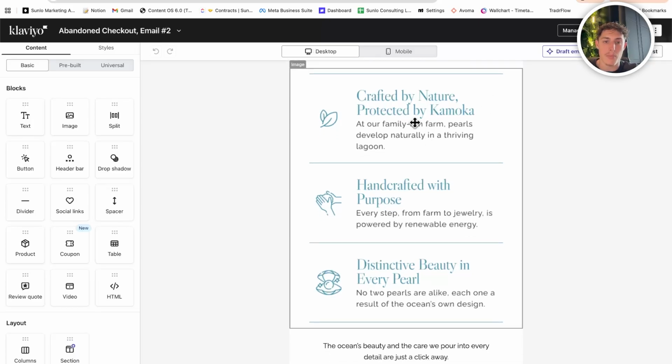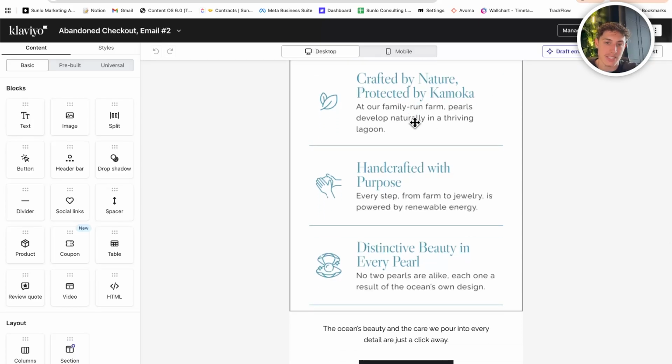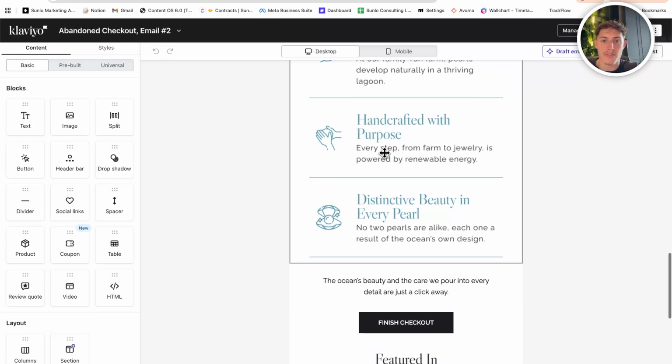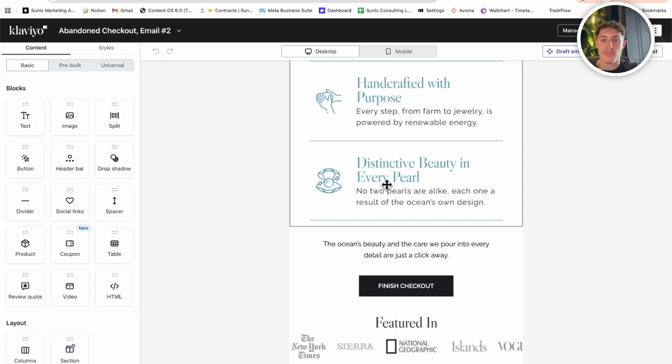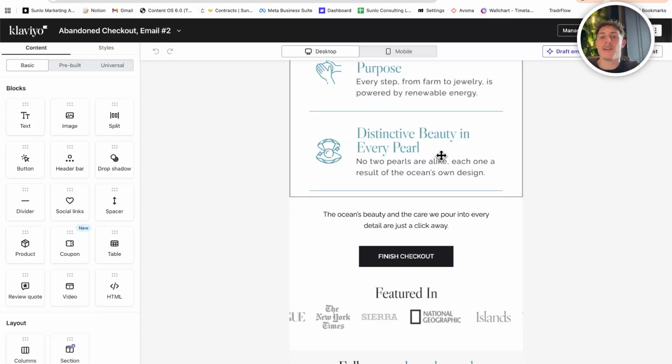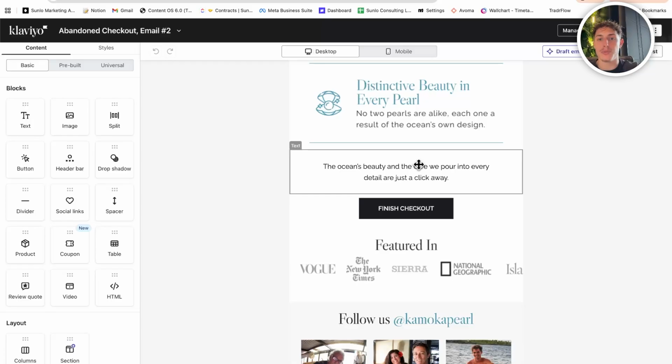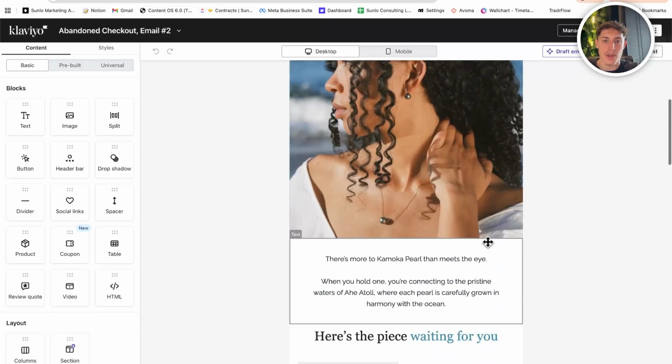So coming back to my point of that core messaging, they want to be a sustainable, environment friendly pearl farm, right? Handcrafted with purpose. Every step from farm to jewelry is powered by renewable energy. So they're eco-friendly, they're good for the environment, sustainably farmed. Distinctive beauty in every pearl. No two pearls are alike, each one a result of the ocean's own design. So pretty cool, unique pearls, every single one's different. The ocean's beauty and care we pour into every detail are just a click away. Finish your checkout. That was email number 2.